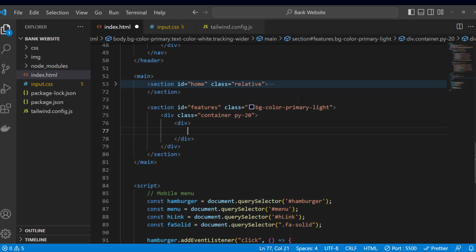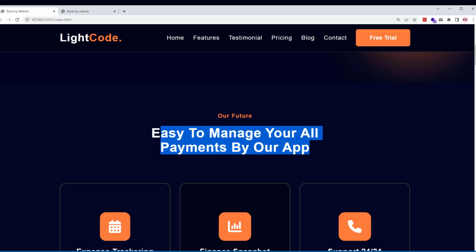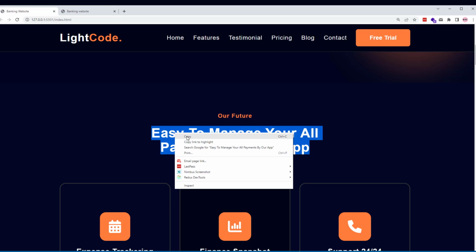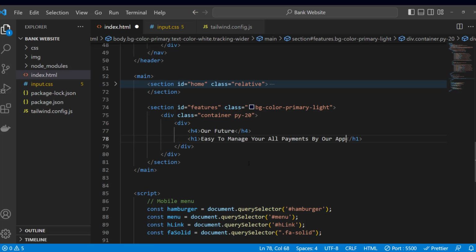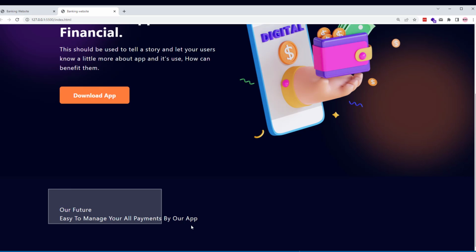Inside it let's have an h4 tag, and in here let's say our feature. Below that let's have an h1 tag. Let's copy this text and paste it right here. Now save the changes. Back in the browser. Now you can see our raw content. Let's style these 2 elements.